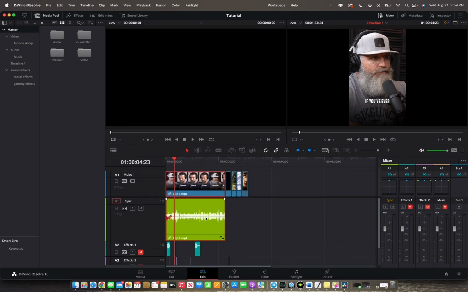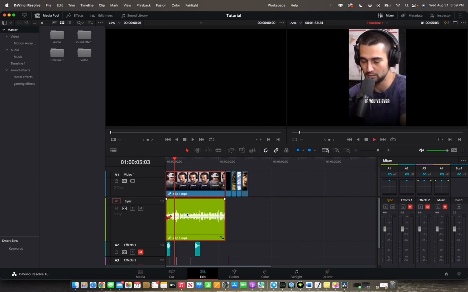So now you've normalized the audio where the peak of the audio will match the bottom of the audio very well. Let's play it through. And that's how you balance audio volume within DaVinci Resolve 18.